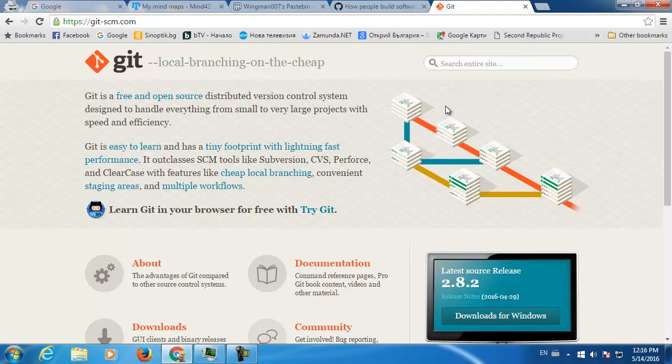So Git is a source control management system. There are a lot of source control management systems. Let's read what it is. Git is a free and open source distributed version control system designed to handle everything from small to very large projects with speed and efficiency. That's absolutely true, and I will explain how we used to do it and what Git is actually doing automatically.